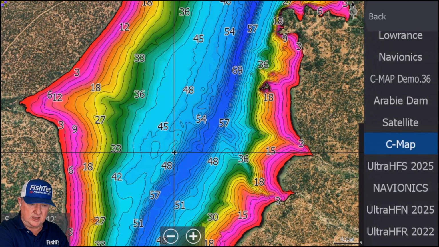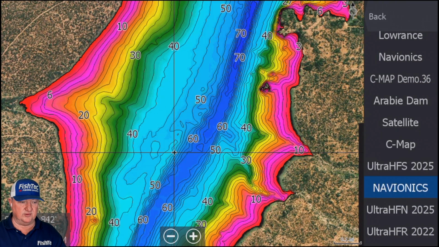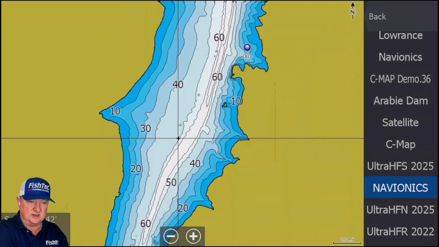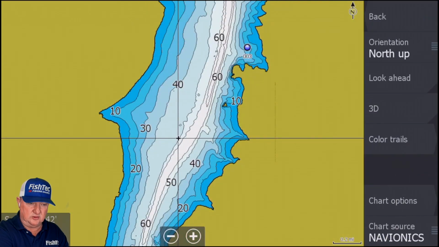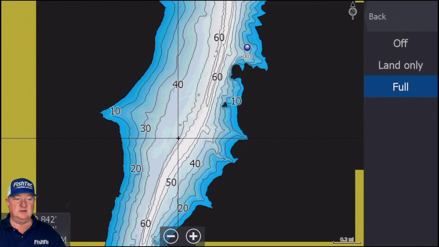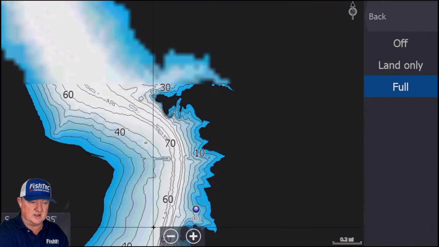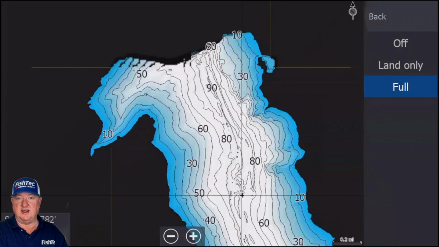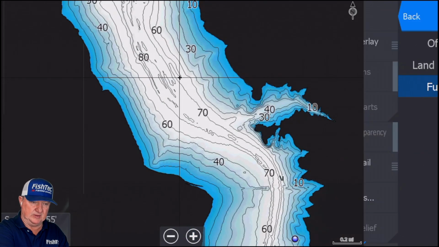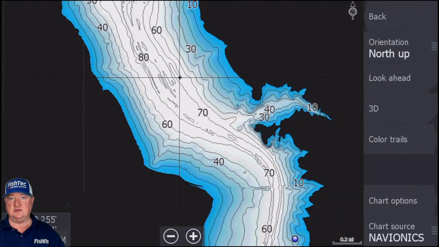I've even put a Navionics on here for those of you who like and know the old Navionics system. Again, you can go to your chart options over to give it that sort of shade. That's typically your Navionics contour chart with a blue shading. Again, it's just on there for a form of familiarization.